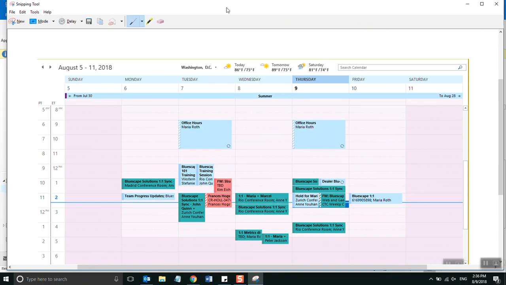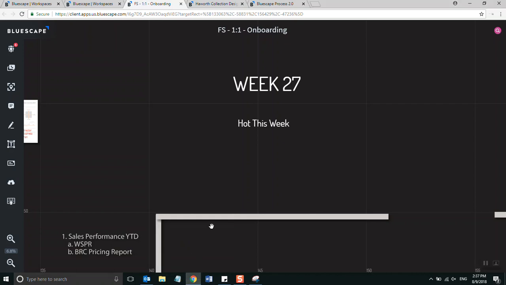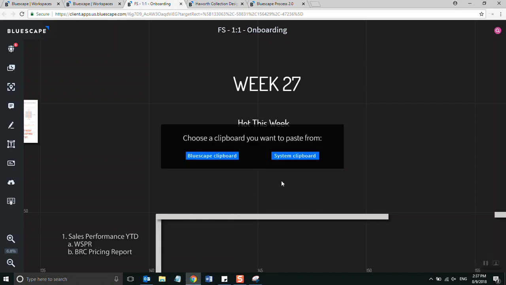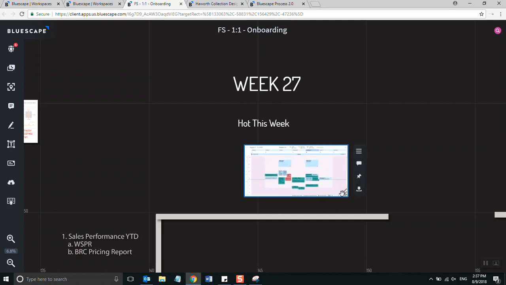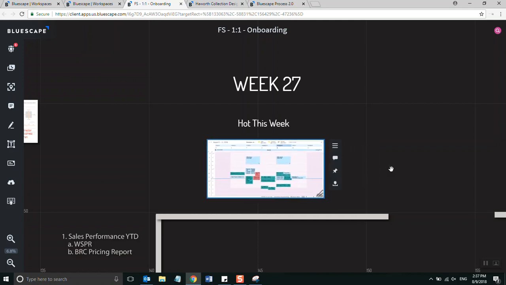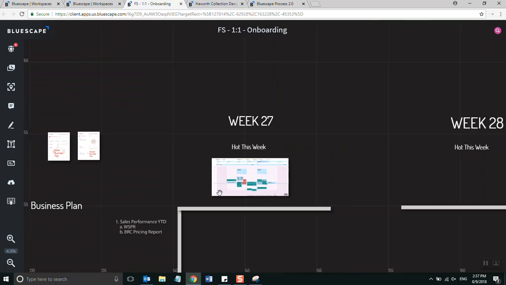When you do this, your screenshot will copy automatically to your system clipboard, so you don't have to worry about that. All you have to do is come back to the workspace and press Control V as in Victor on your keyboard. You want to select the system clipboard to bring in the screenshot, and as you can see, it comes in, it's pretty small, so you might want to click these 3 diagonal lines to extend it and make it bigger. So that's how you bring in a screenshot using the snipping tool.